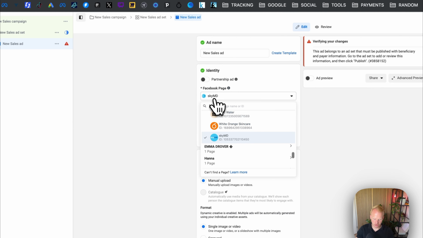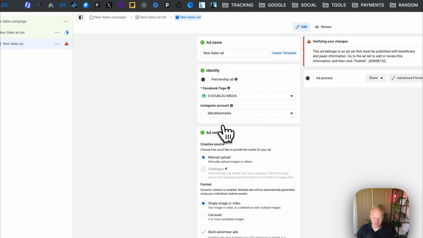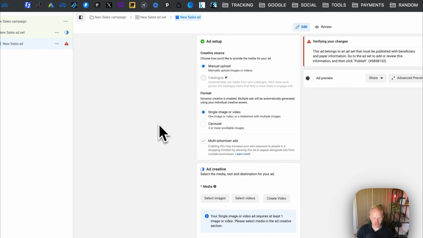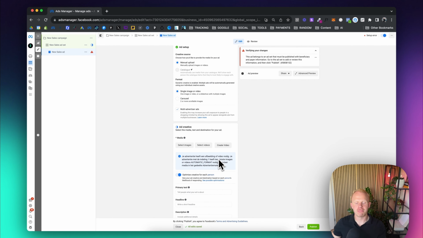And then within the DCT, obviously you want to make sure that you have everything set up from your page. So I'm just going to select the agency page right here, and just to make sure that everything's correct. And basically you want to of course have your ads ready.